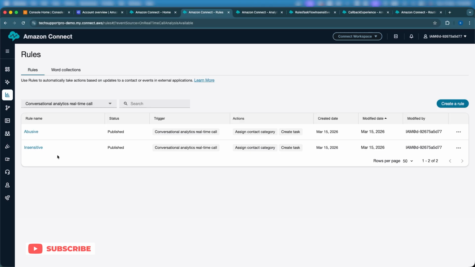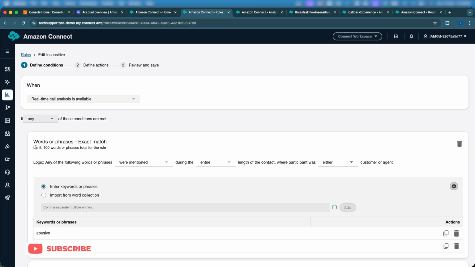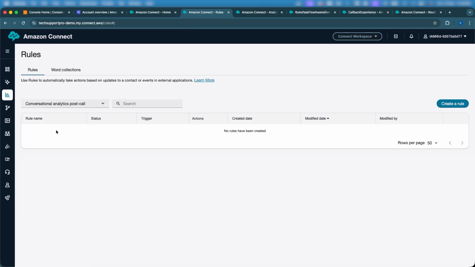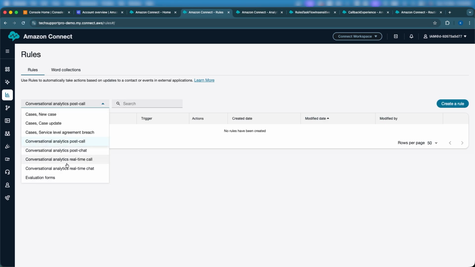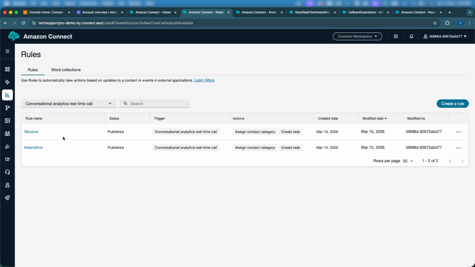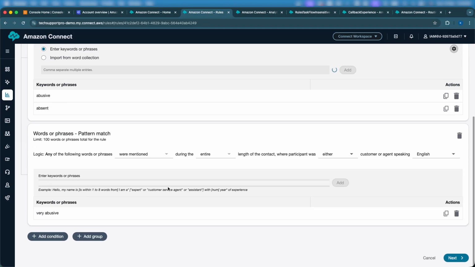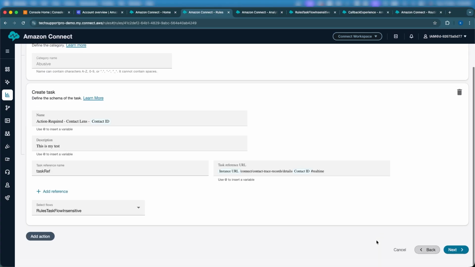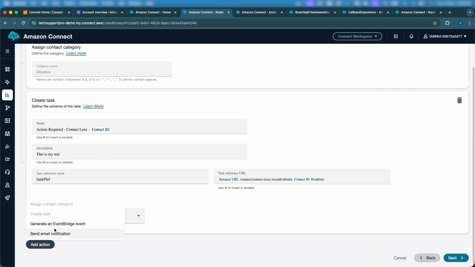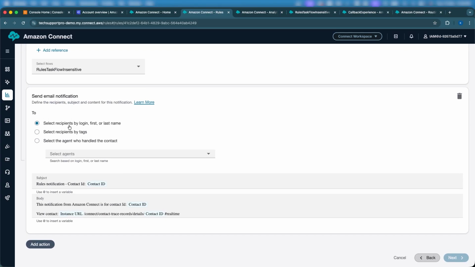So for example, if you want to send an email, if I wanted to send an email and I come to my abusive rule. Sorry, my network is a bit slow. So if I come to the one under real time that you were creating, and I want to adjust and add a different action. If I want to send an email, I just come to email, send email notification, to the recipients. If I want it to go to a customer and all that, you're able to select them and modify it.